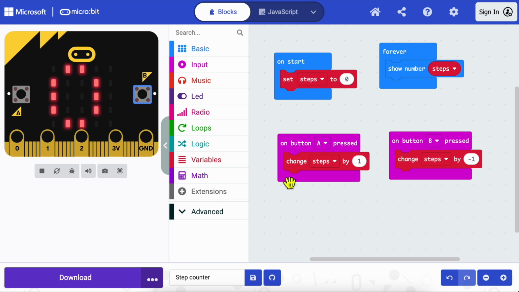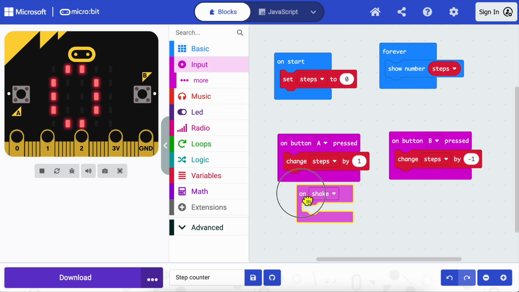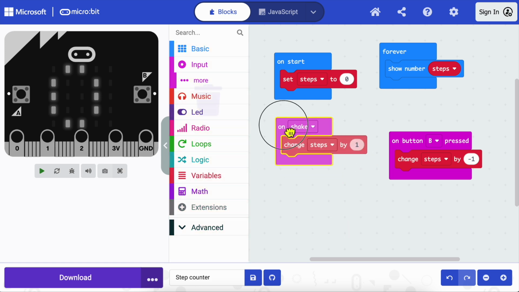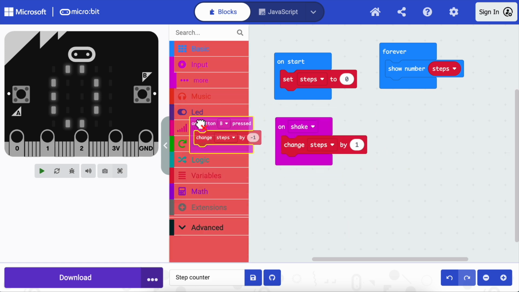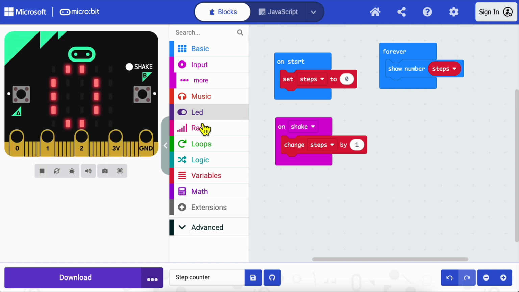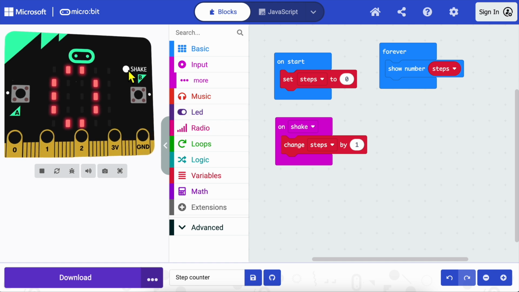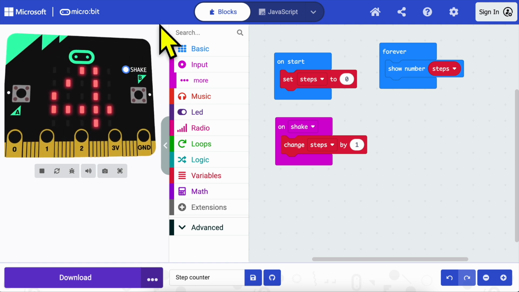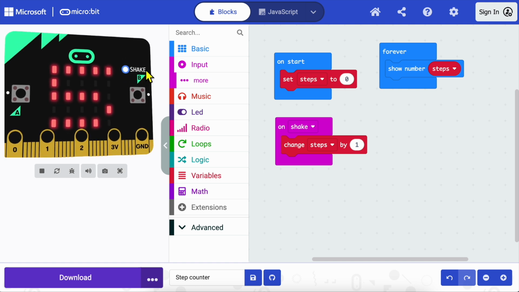Now if I wanted to make this a little bit more complicated, I could for example have on shake, then it's going to change the steps by 1. Because if you think about a way of counting your steps, like in a smartwatch or even in some smartphones, it's usually when the person moves, when a shake is detected, that it will change the step counter. So now if I press on the shake, that's mimicking the micro:bit shaking, you can see I can do it by using my mouse as well, that it will increase each time.